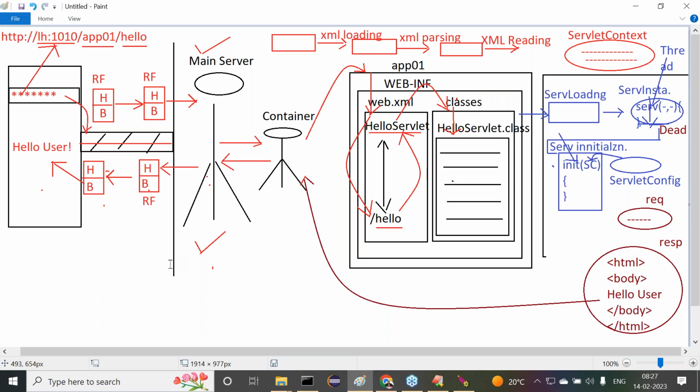The response object. Whenever the data comes to the response object, and after completion of the response, when this thread reaches the ending point of the service method, the thread will come to which state? Dead state. For your better understanding, we say dead state. Actually, it maintains thread pooling internally, and that thread will be sent back to the pool object.